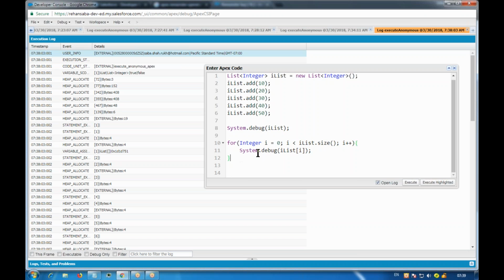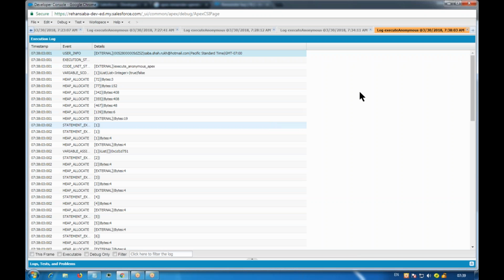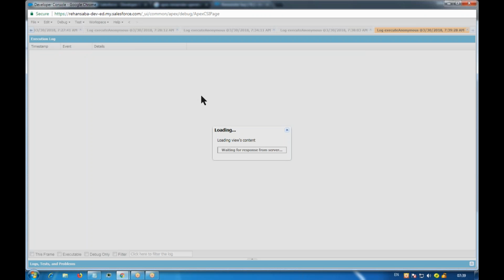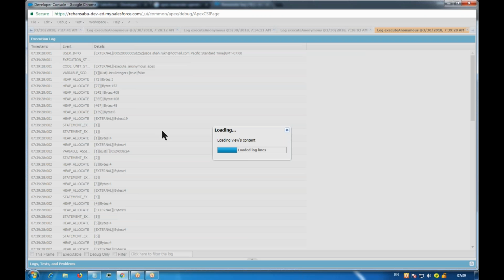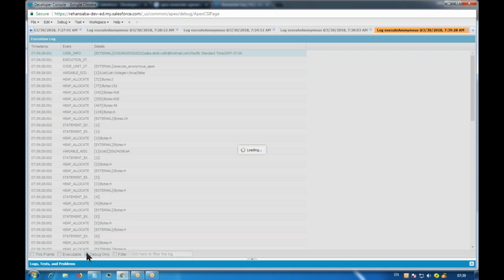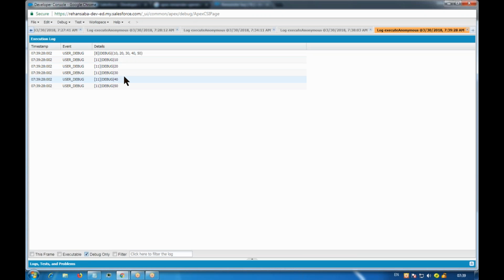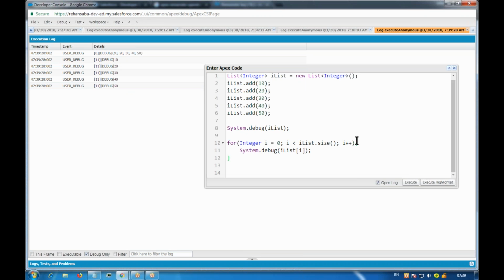So if I want to use each of the indexes one by one, I have to write so much just to display each value. If I execute this, it will show me each of the values one by one, like 10, 20, 30, 40. But I had to write so much. So in Apex, we have a specially designed for loop only to iterate over a list. If you want to iterate over a list, you can use a for each loop.